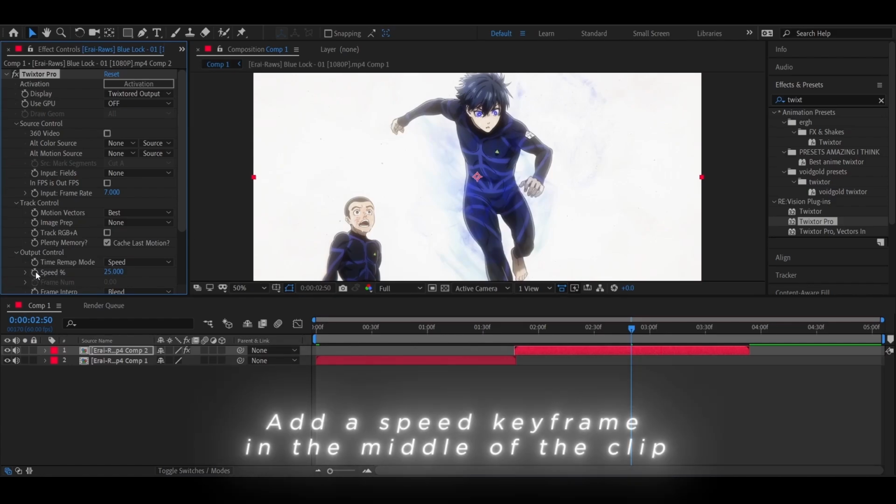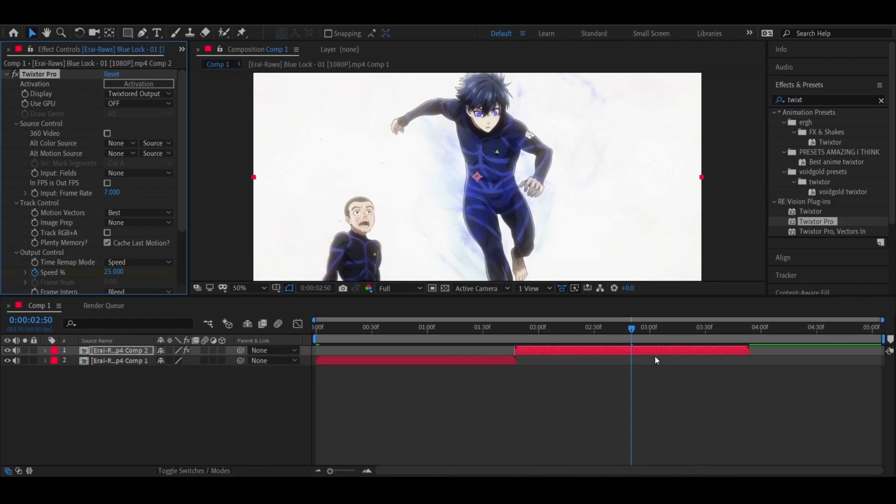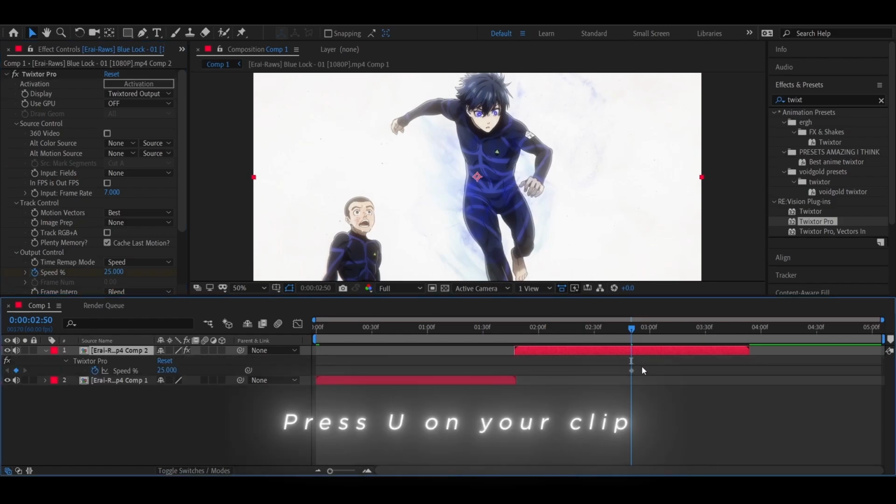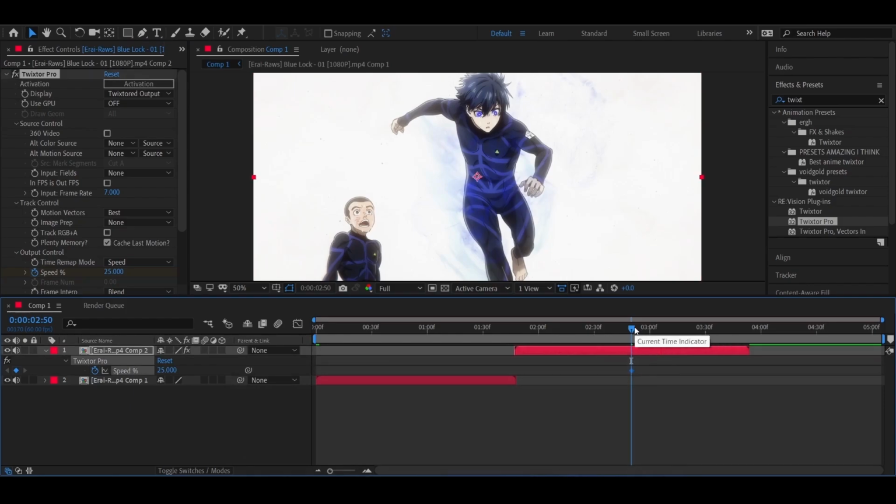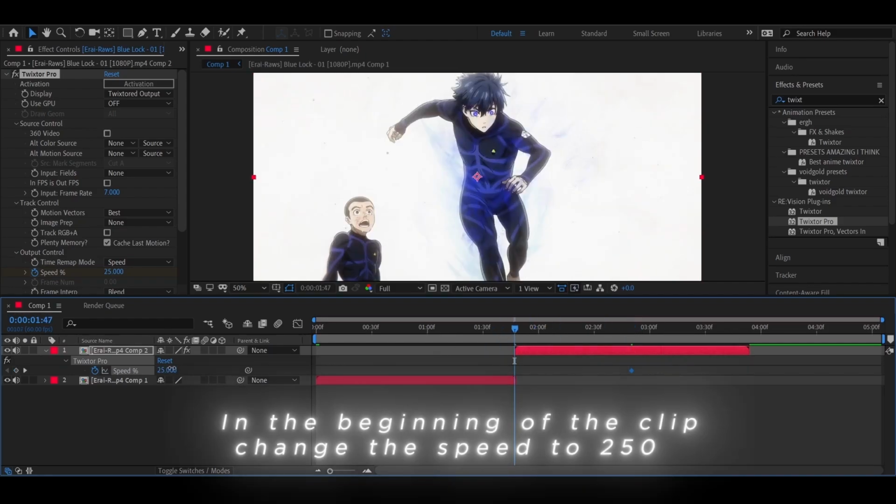And we're gonna add a keyframe of speed. And then we hop onto the clip and we press the button U on the keyboard to show all the keyframes of the clip. So basically it showed us the keyframe of 25. And we're gonna start with 250, as we said.